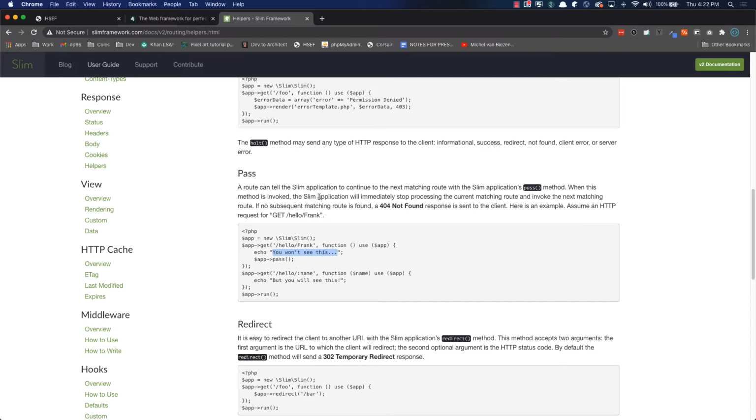When this method is invoked, the Slim application will immediately stop processing the current matching route and invoke the next matching route. I don't believe this. Why would you not see the echo? I mean, you've already echoed it. You can't take it back. If you put the app paths before echo, I could, you wouldn't see that.